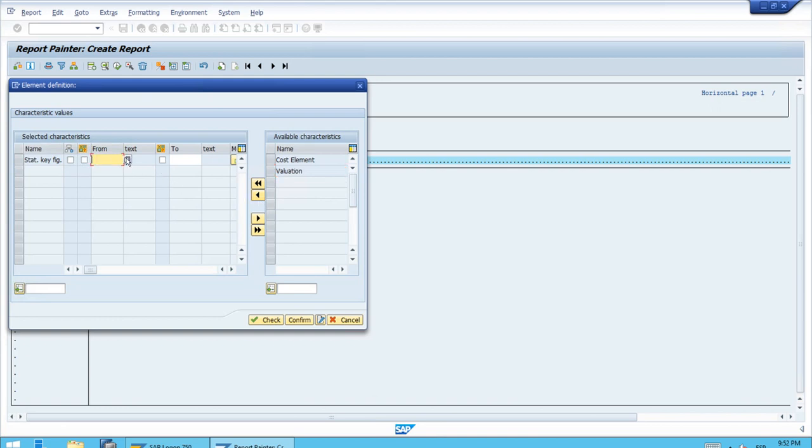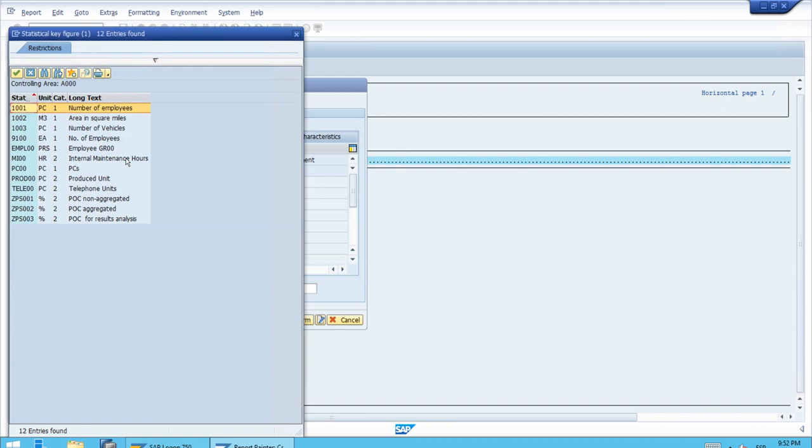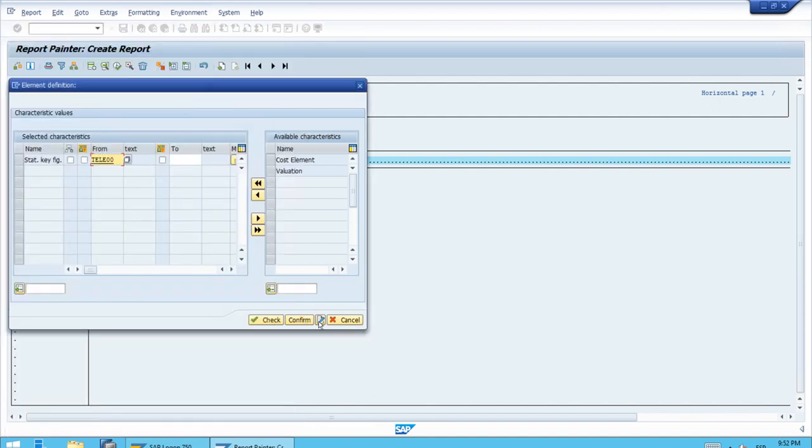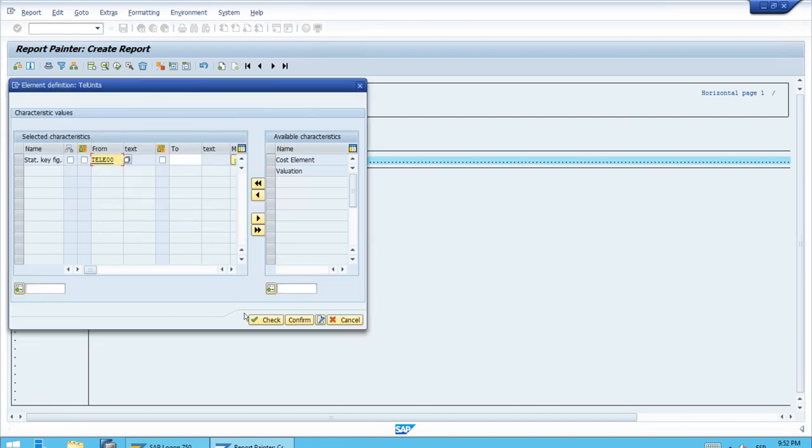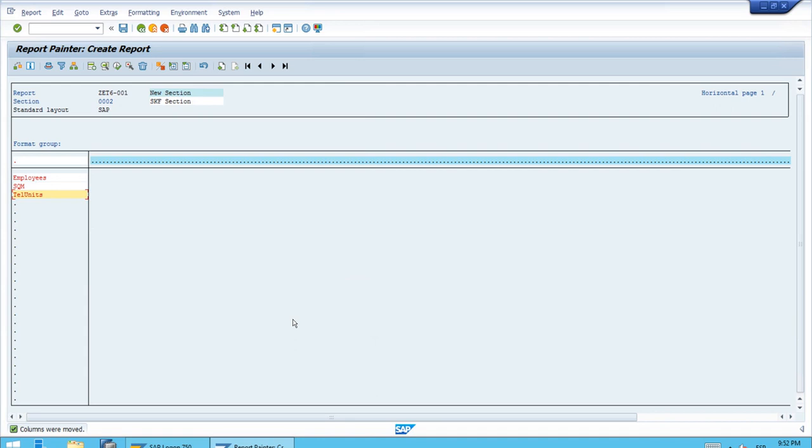So let's go and look for the value, which is the ID TELE00. So let's use this one. And again, let's use the change short, middle, and long text to enter just tel units. Okay, copy short text, and that's pretty much it. Let's check and confirm. And now we have three rows of different statistical key figures. Now we just need to continue and define the columns.